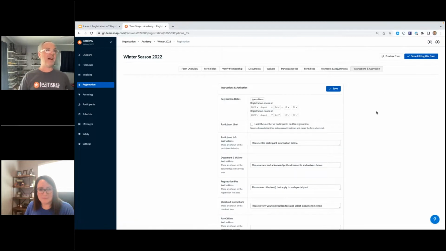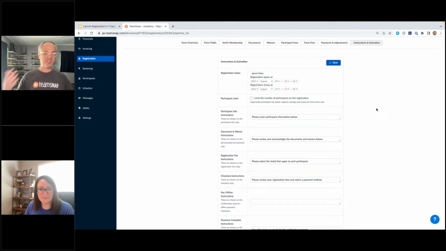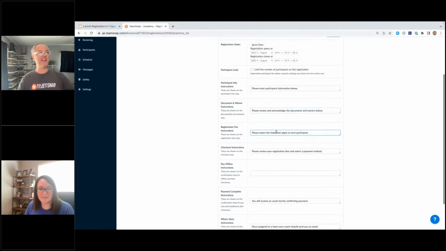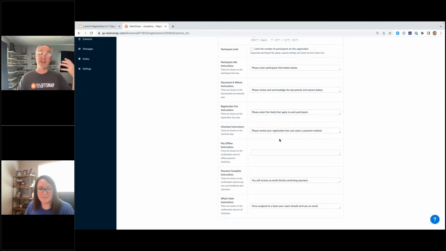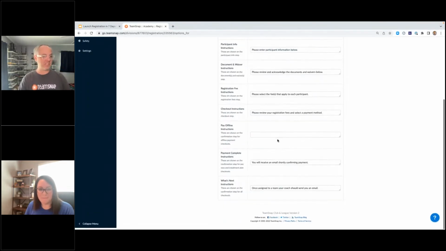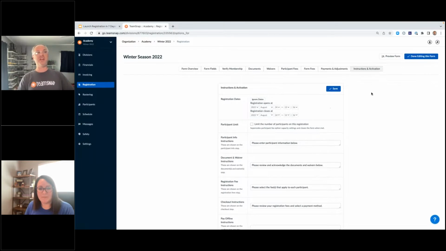Our last area here is instructions, activation, and settings that I have put in place. Registration open and close: if you're closing at 11:59 p.m. on a Friday night, I'm already sleeping hopefully by then. So I can set that and I don't need to worry about it. I can also dictate a lot of the instructions that appear as they navigate through the different pages and sections. So I'd encourage you to check that out.